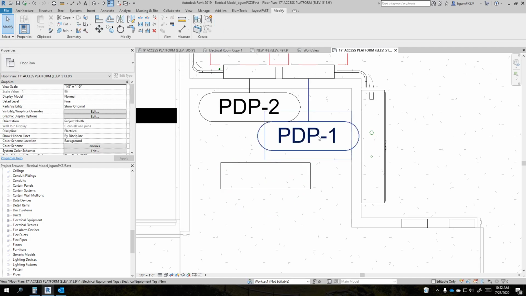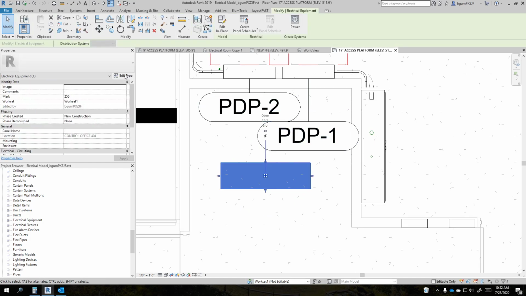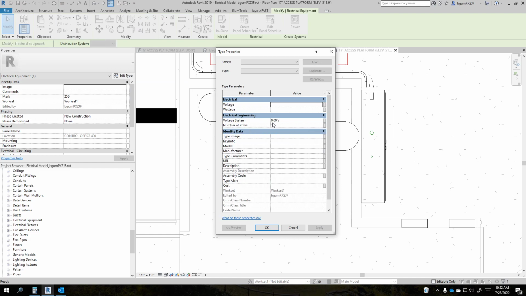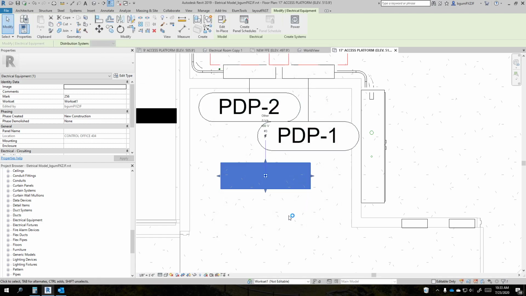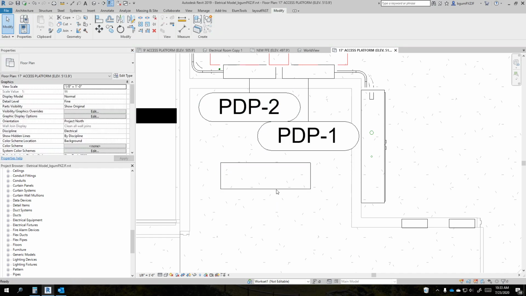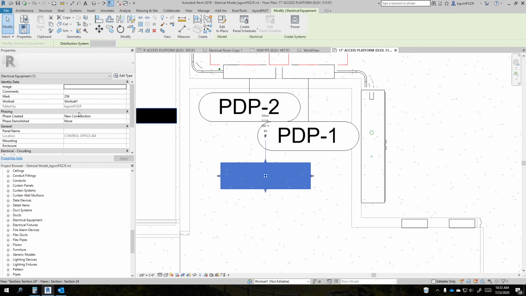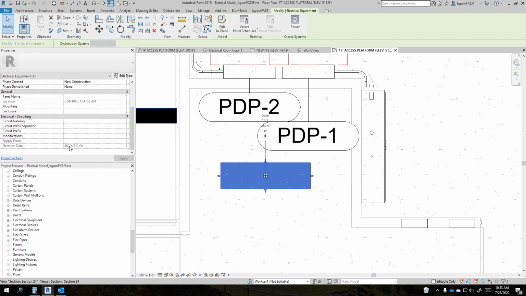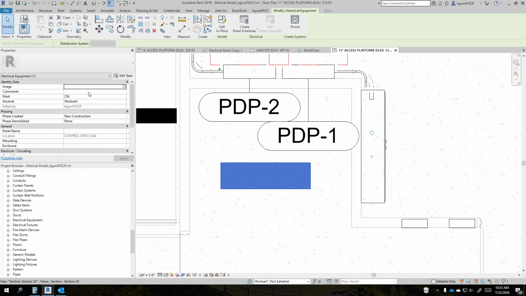So I'll finish this model in place. So when I then set, and here I hit edit type on this, and I come down here to voltage system, and I type in 480, and I type number of poles 3, hit apply, hit OK. This literally worked a second ago. What did I do wrong? 480 volt, 3-phase. Okay, what did we do wrong?